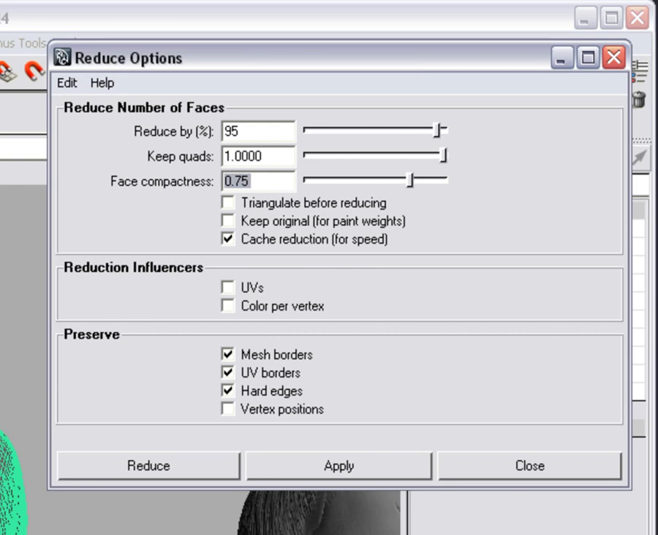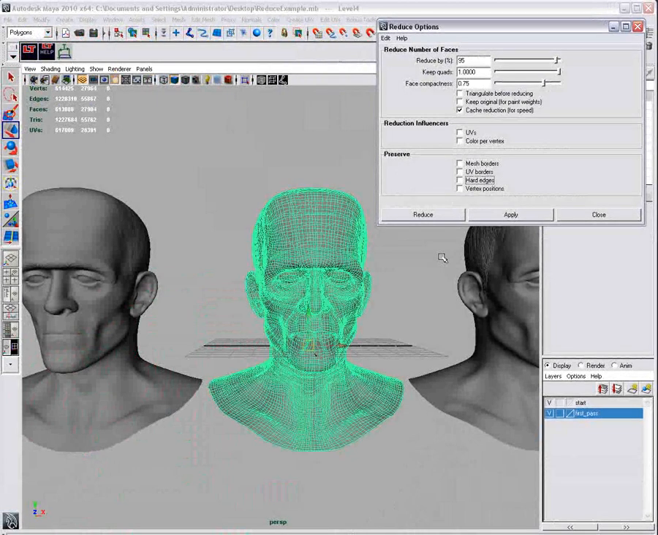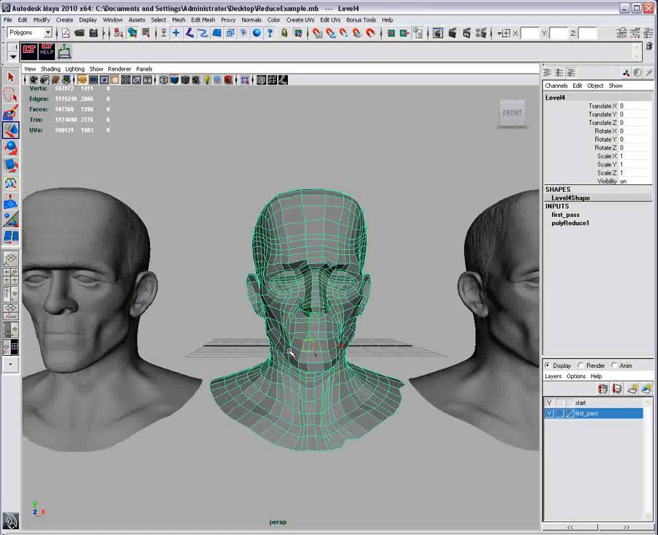I'm also going to turn on caching, so this will be interactive, and again I'm going to turn all this other stuff off. So I'll do a reduction. This will just take a few seconds, and you can see quickly I was able to reduce this down to 2,700 polys. So a couple things to point out.